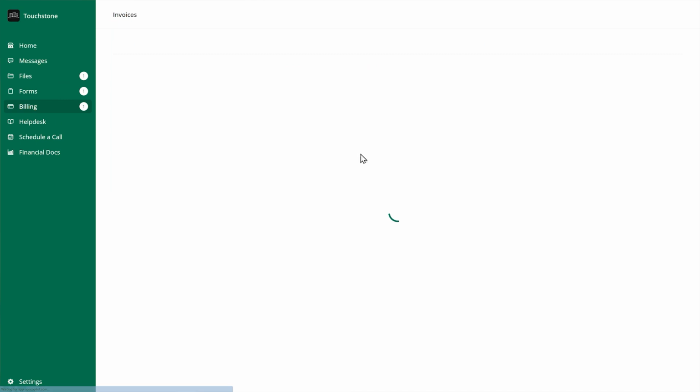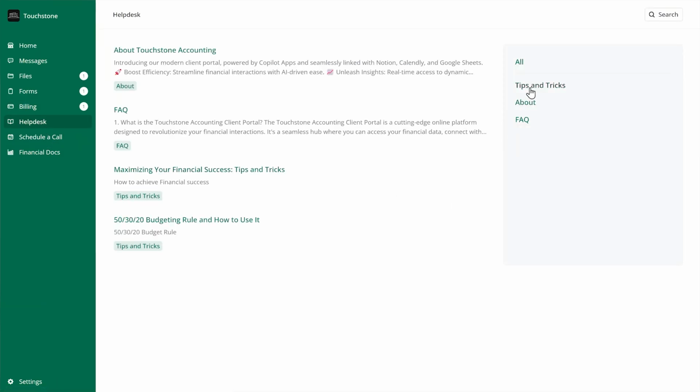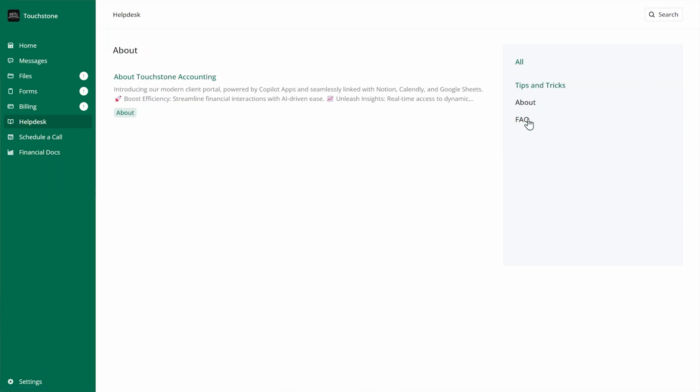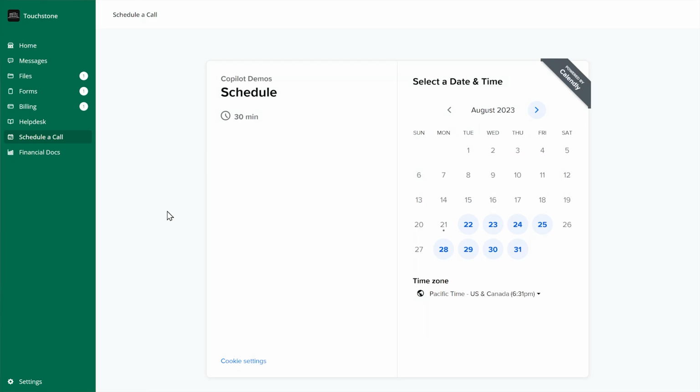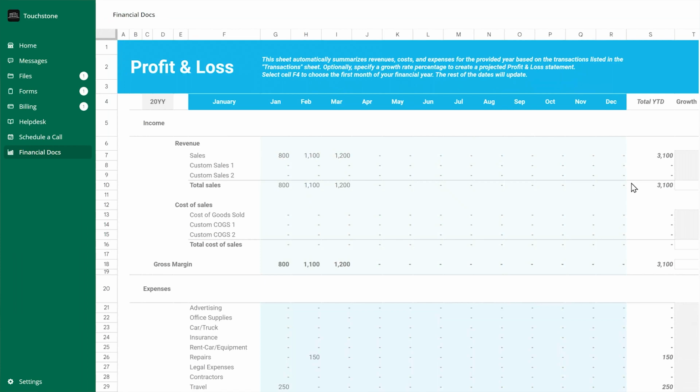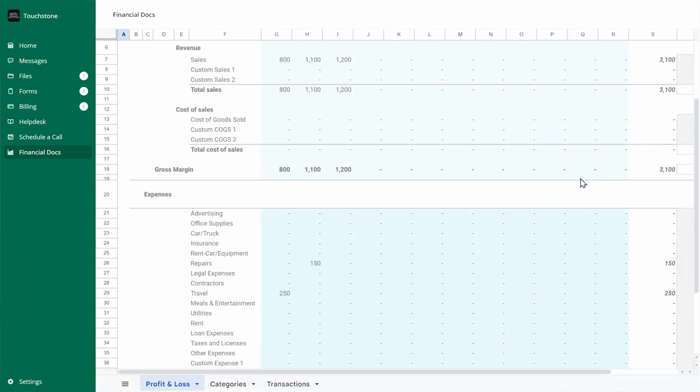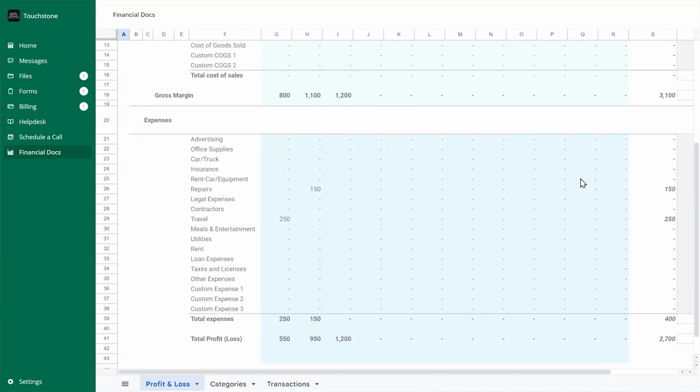It's gonna handle billing. This guy owes me $2,000, what the hey? Help desk is like a custom set of pages I can use for clients to help themselves and figure stuff out. Got a page here to schedule a call. This is actually my Calendly that is embedded into the portal. And financial docs, hello, this is a Google Sheet embedded straight into their portal.